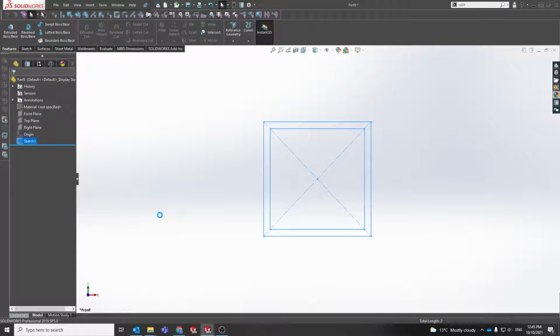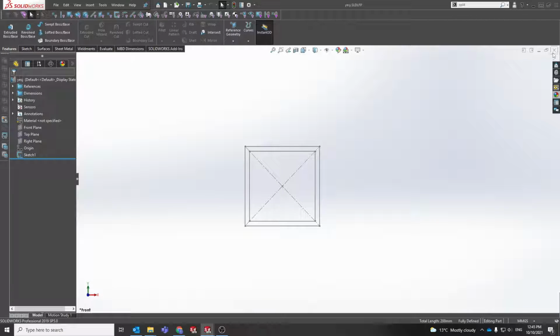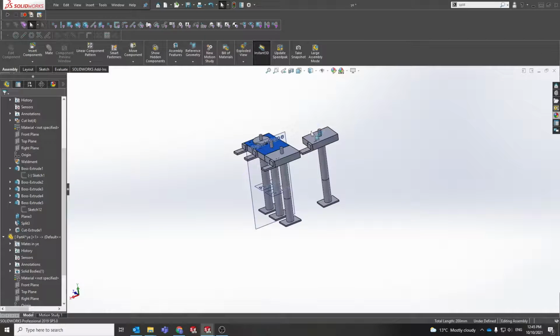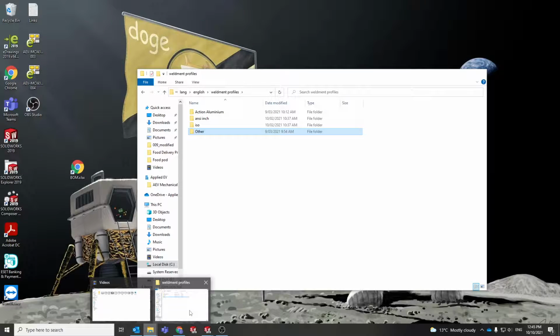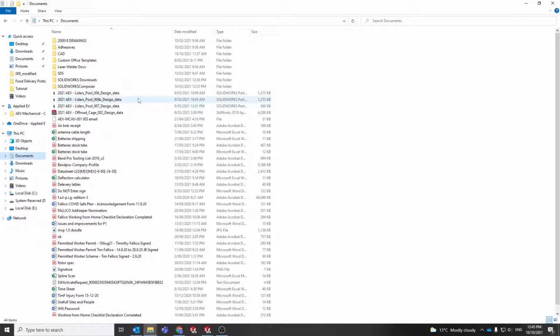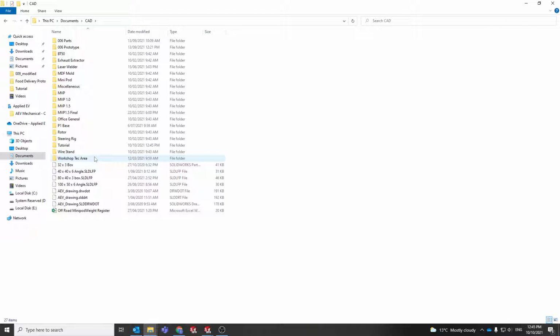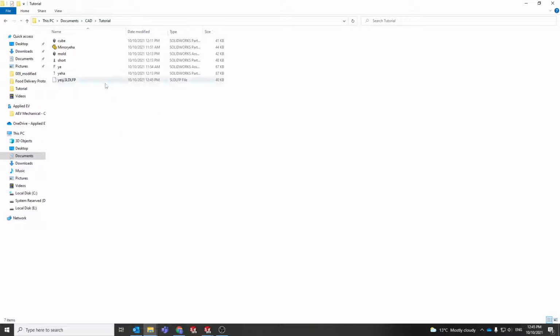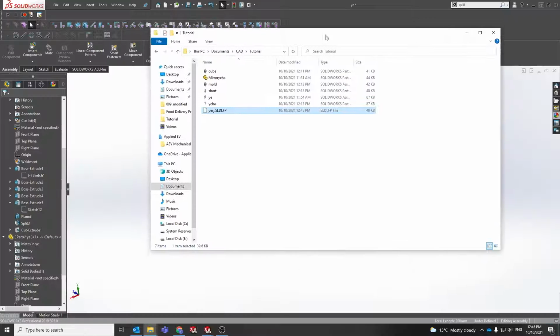Now once I've saved it, if it's going to work, there's going to be this little icon next to the sketch, which I don't know if you can see or not, but it's a little L over the sketch, and that means it's worked. Now what I'm going to do is close this part, because I need to move that file, or you can copy and paste it. So I'm going to find that, so we go to CAD, tutorials. So I've got this file here, and now I need to move this file.